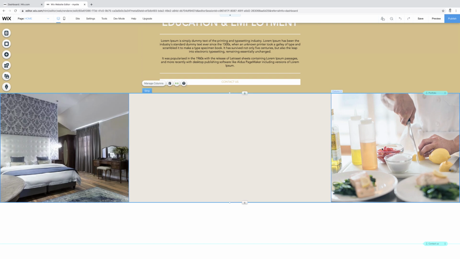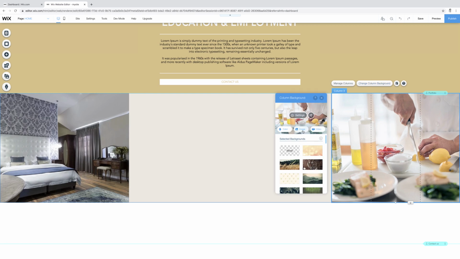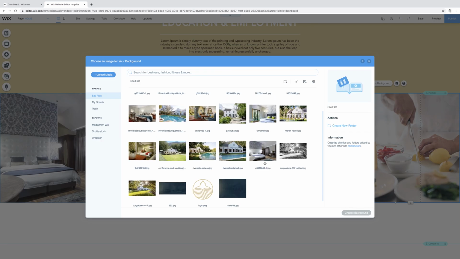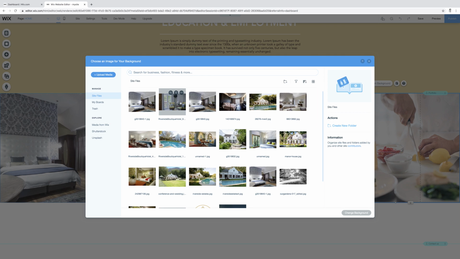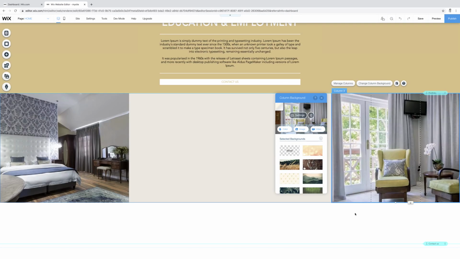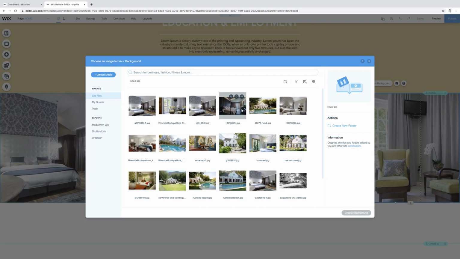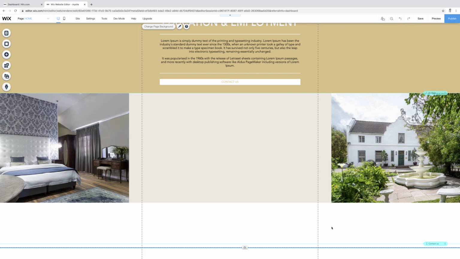Okay, this one again, we are going to do the same thing. So we're going to say, go here, change column background, image. Let's find another high res image we can use. Still quite pixelated. Cool, that one's looking nice.